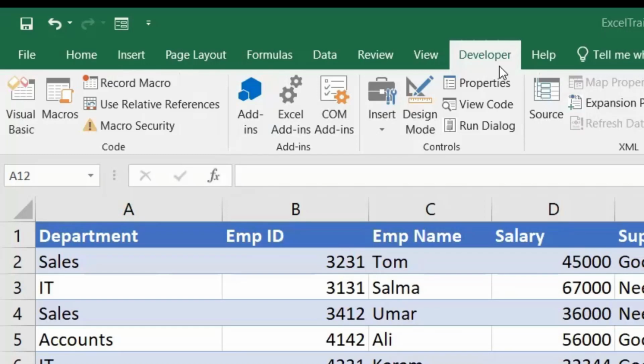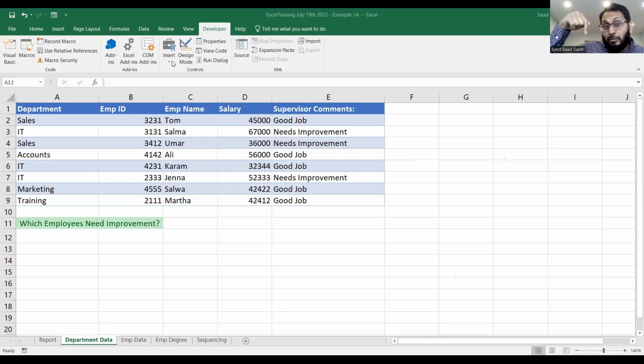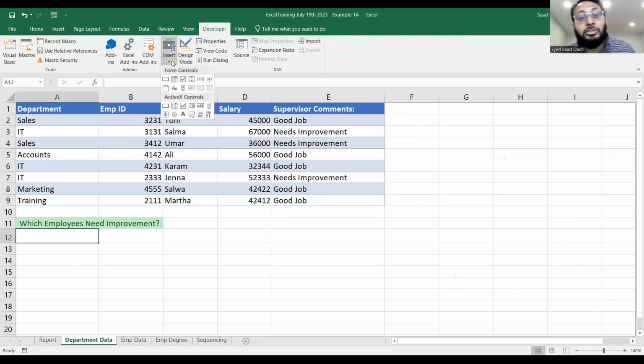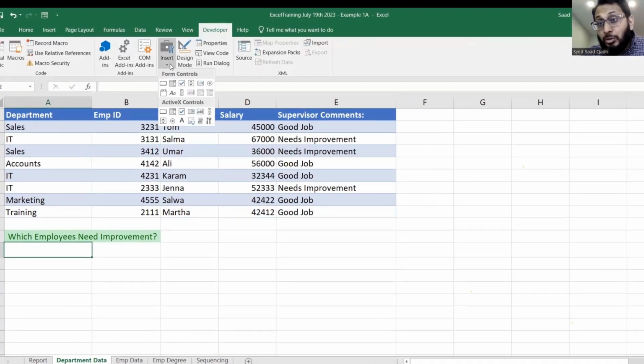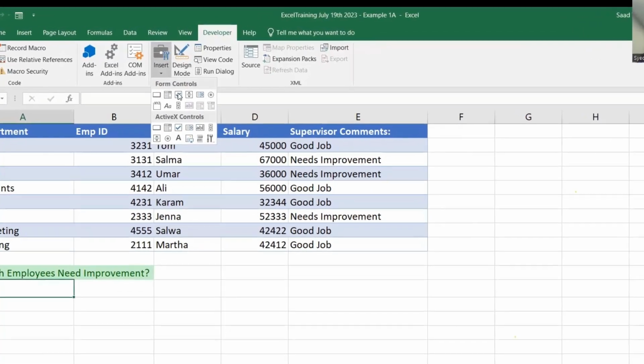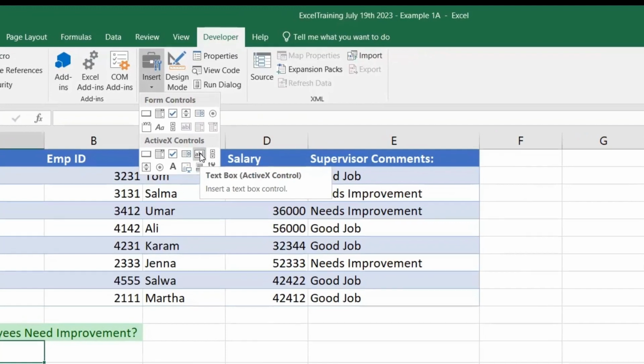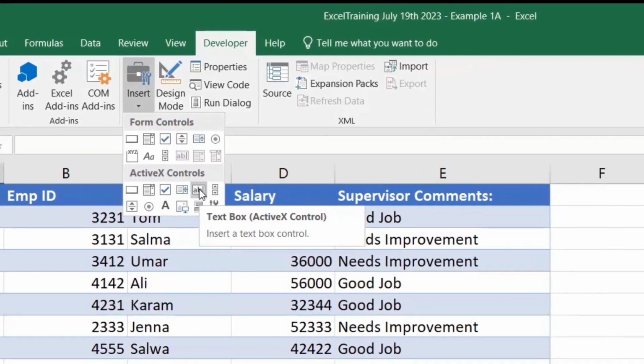Okay, cool. Now in the developer tab, click the developer tab. And in the developer tab, click under the controls group. You have an insert with an arrow pointing downwards. You click on the arrow pointing downwards. And under the ActiveX controls, this is a control that looks like an A, B with a little bar to its right.